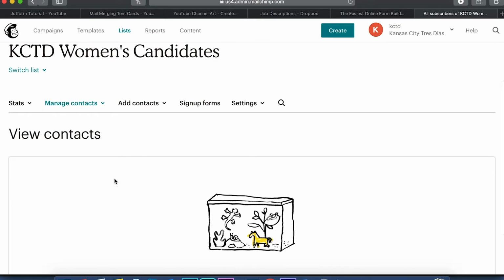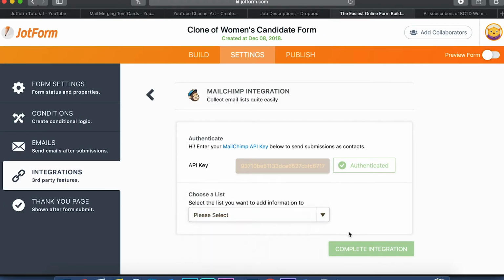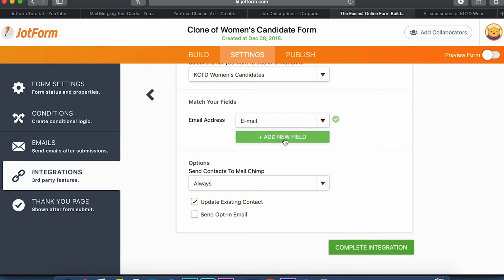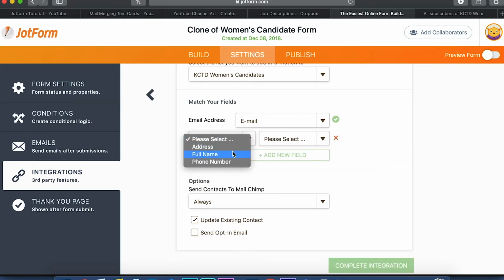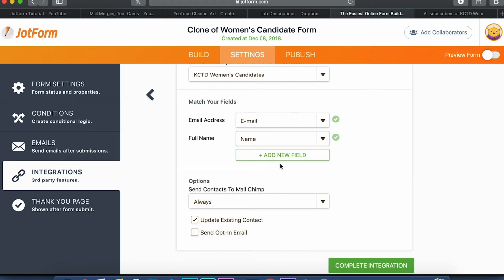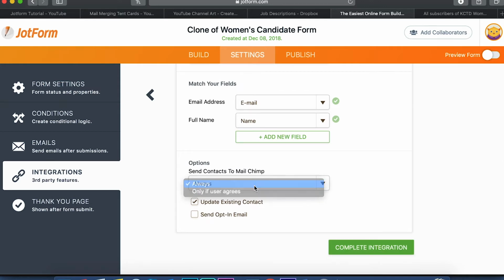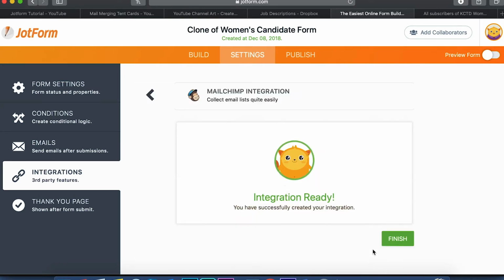Okay, so now I have this KCTD Women's Candidate list. Okay, there's my list. I select it from the dropdown. Yep, I have an email, and I can have any other synced field that I wanted. Maybe I want to update first name to be first name, full name, with name. And I could go through all that. I could update everything. And then I just always send contacts to Mailchimp, and I can complete my integration. And it takes just a little bit, but then it's done. And so that just means anytime someone fills out that form, it's then automatically emailed with the Mailchimp list.